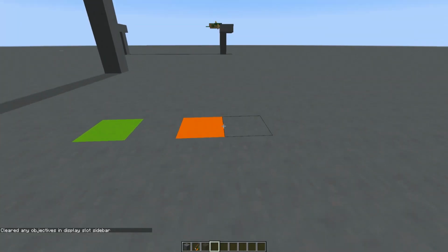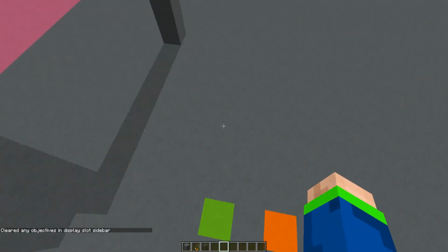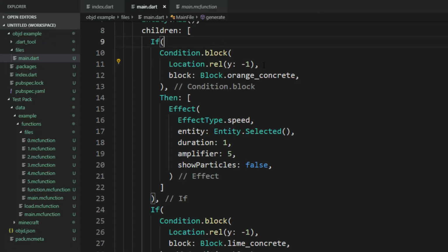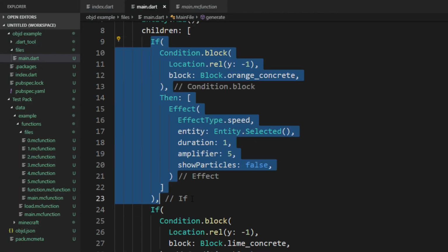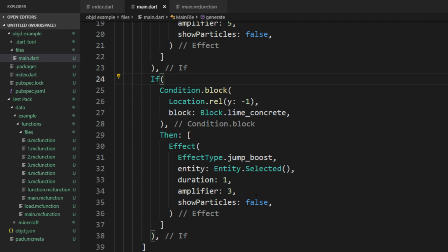So let's see if this actually works. And yes, we get the speed effect. And the jump boost also works. And again, what you can do is pack this whole thing here into a new widget, into a new file, and just specify the effect type or the block. And this would make this a bit easier here.